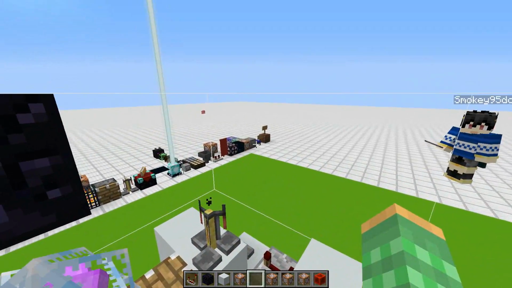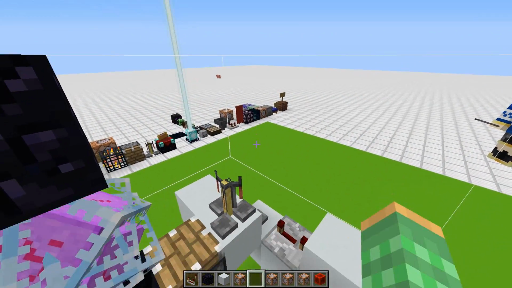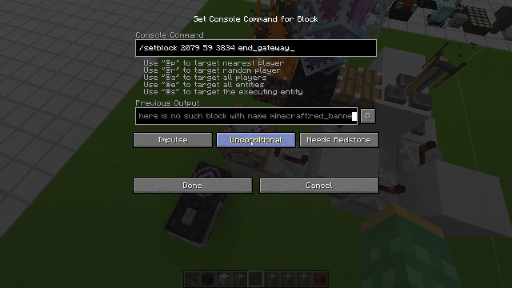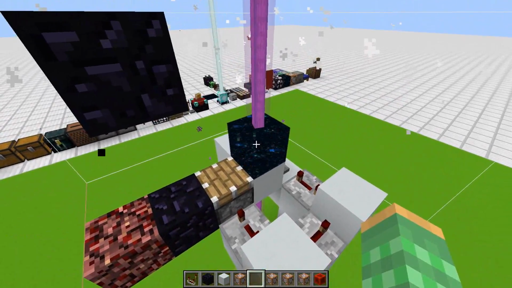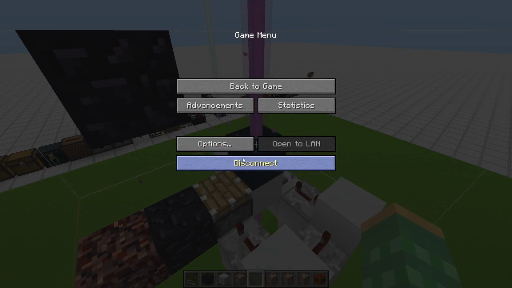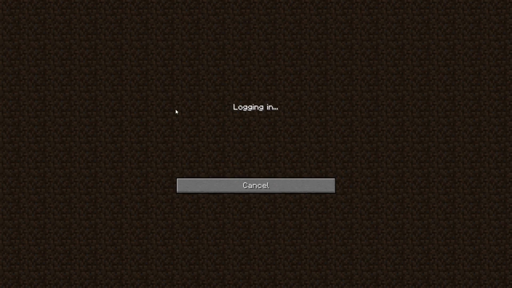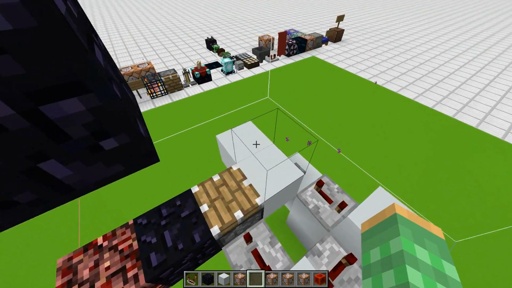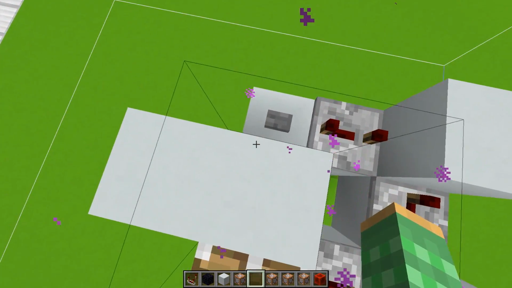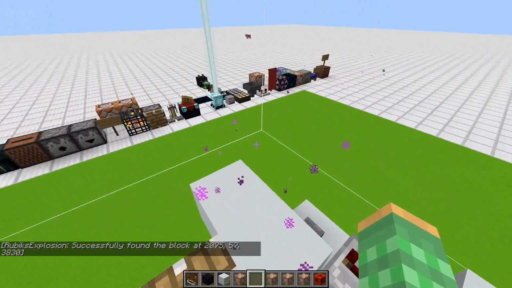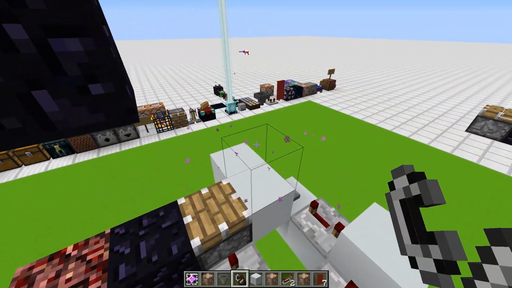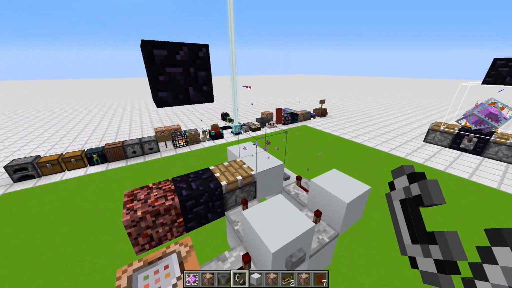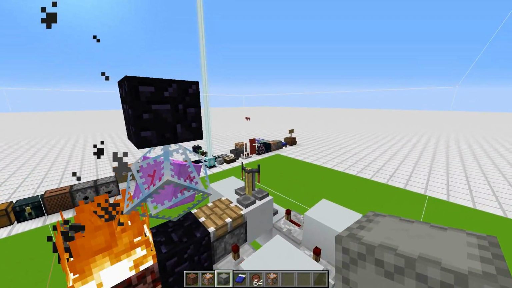So the next one's a pretty cool one, and it is the end gateway portals. I got ones here, and we'll go ahead and blow it up. You can see that it's sending off the beam. If we would relog, it's very similar to the end portals, which it removes all the particles. Of course, in the overworld, they don't teleport you, but you can see it has the particles, but it loses the texture, so you can't see that. There are some other crazy things that can be done with these end gateway portals, which we will show in a future video.